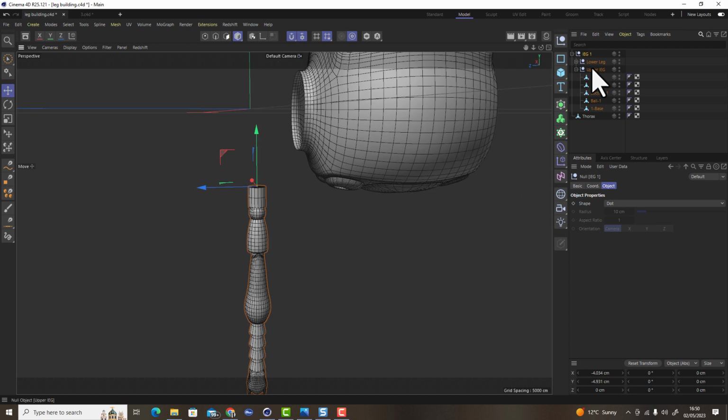Turn it back off again. You want to make sure you do that. And now we've got a really nice alignment right at the very top of the base of this leg.